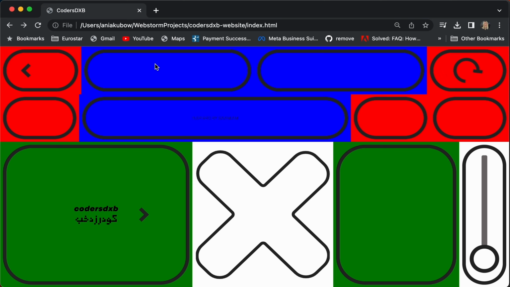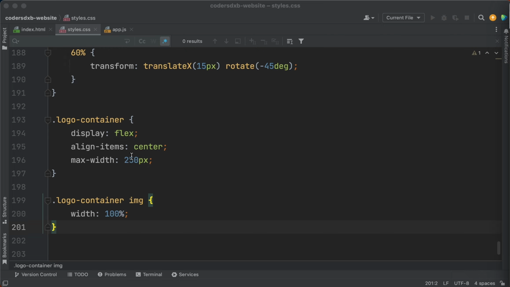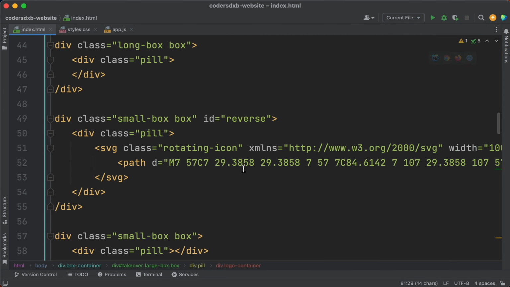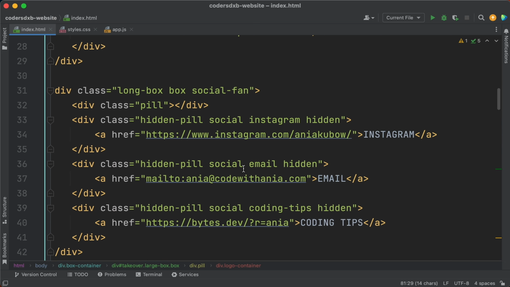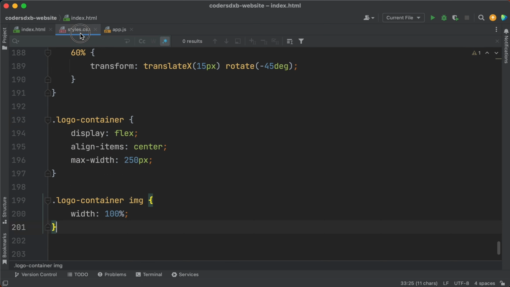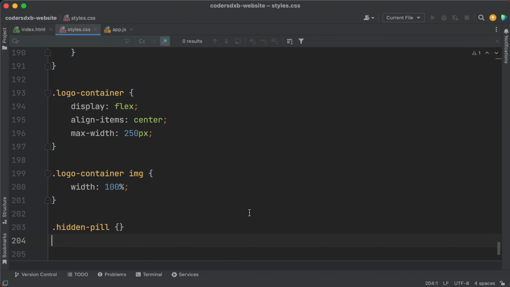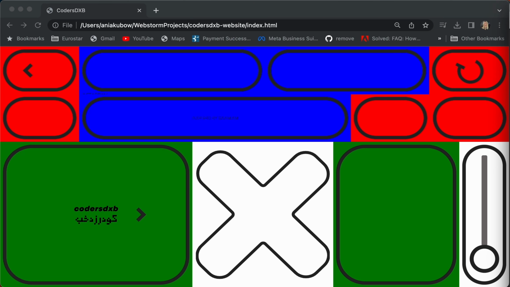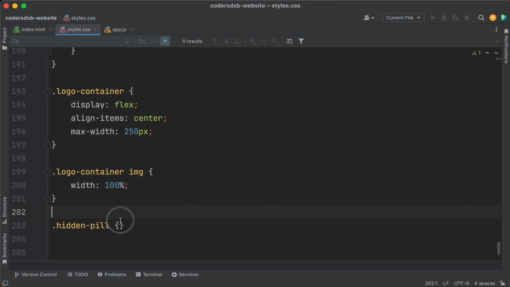Next, I think let's tackle the fanning of these pills. So let's do that next. So to do this, I'm actually going to go back to my pills, these ones, and let's remove hidden from them so we can actually see them. I'm going to have to re-add that, but of course we want to actually see them. So let's grab the class of a hidden pill as well so we can style it up. Because at the moment, it will just look like this, right? Because we haven't added any class to the hidden pill class.